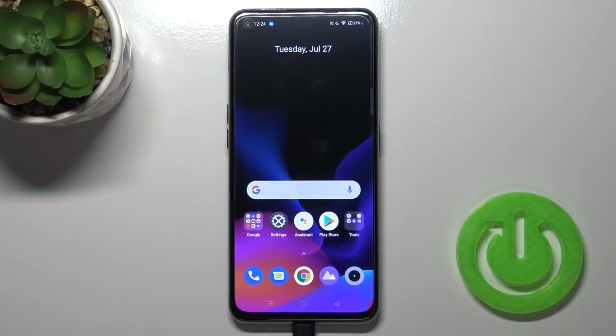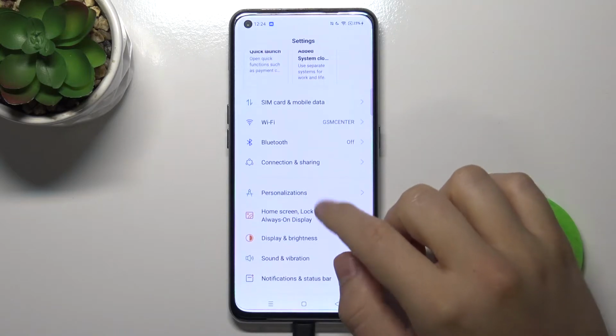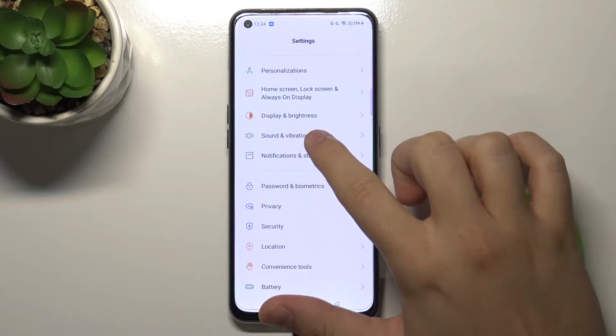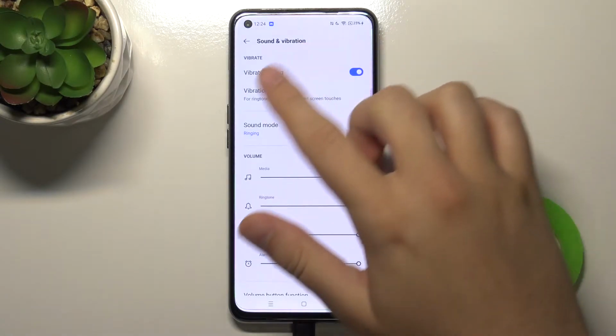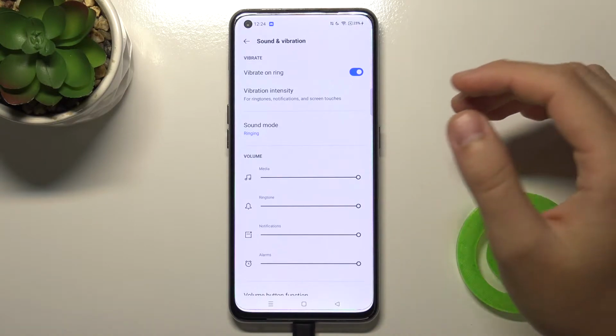Welcome, in front of me I have Realme X7 Max, and today I'll show you how you can find and manage sound settings in the smartphone. So first, we have to simply open the settings, and next we have to scroll down to the sound and vibration. When we are here, we can adjust vibration, so we can activate or deactivate vibration on the ring.